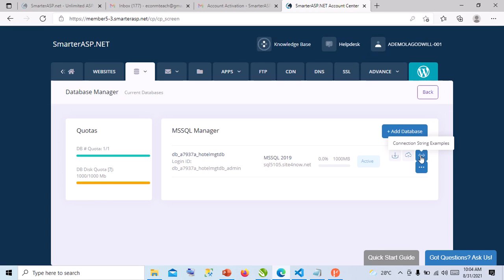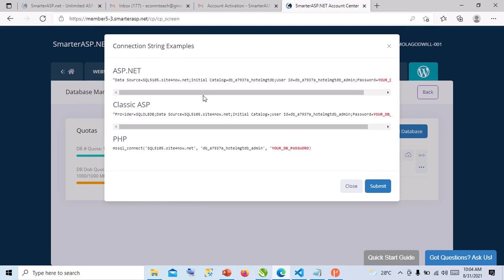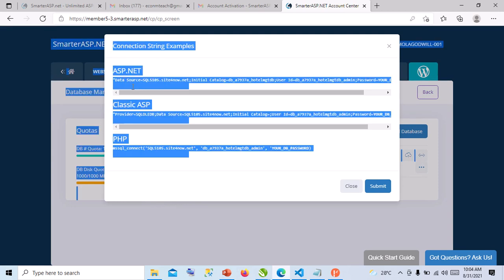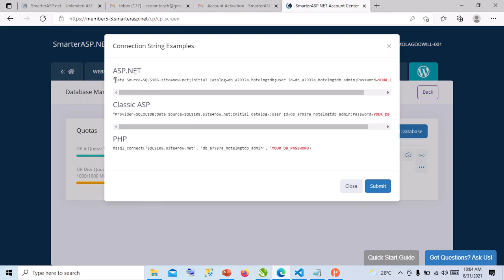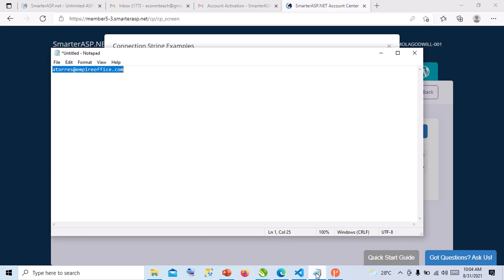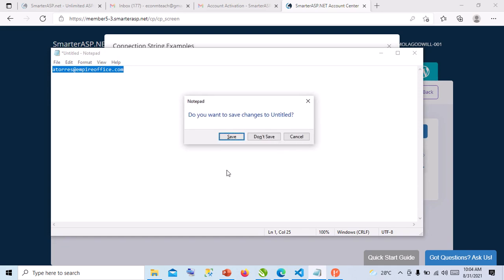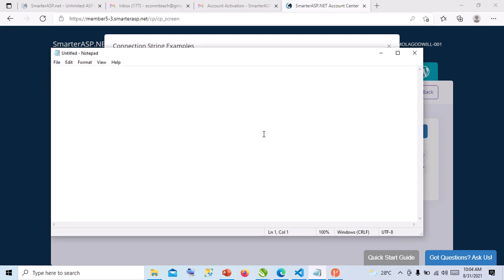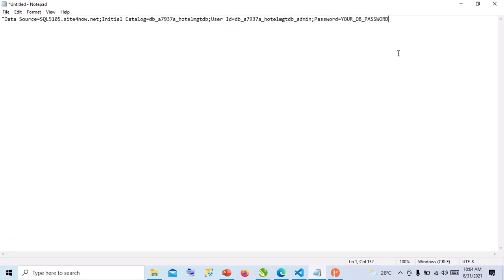Now you can see that link that says connection string examples. So click on it. Now copy the one that has to do with ASP.NET. This is the one that has to do with ASP.NET. So copy it. Right click on it. Say copy. Now, okay, so you have a new, this is the stuff.